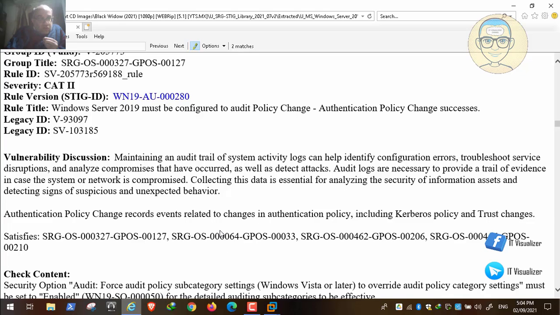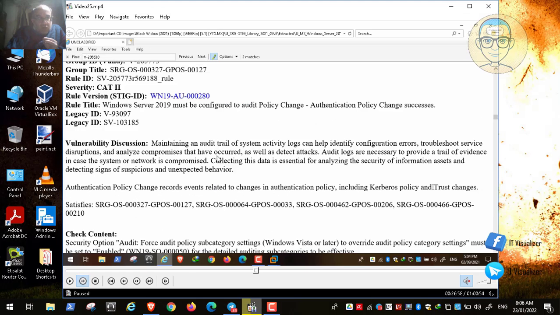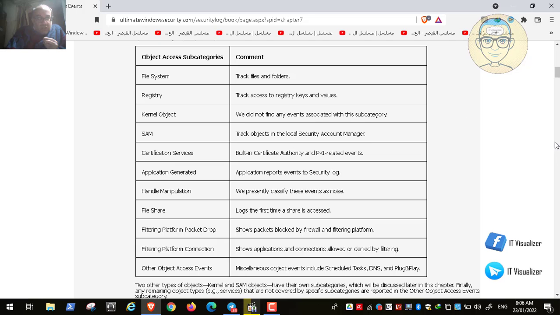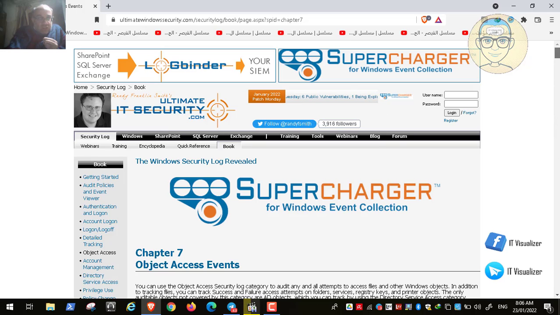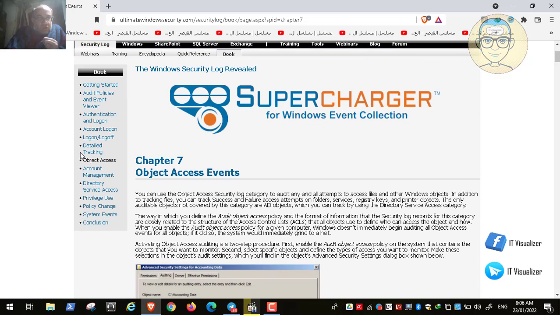So let's see also the description of this kind of changes, audit policy change. Let's see here what is the audit policy change. Let's go and see what it says here. It says audit policy change. Here we can see that it is authentication and login.